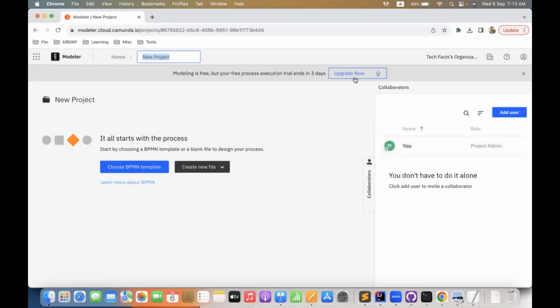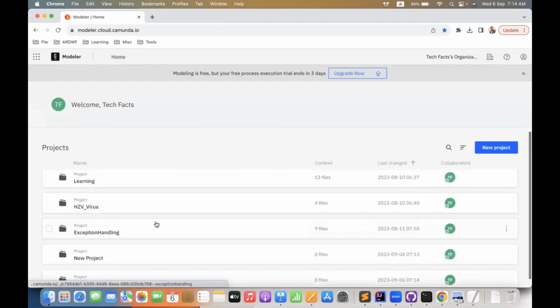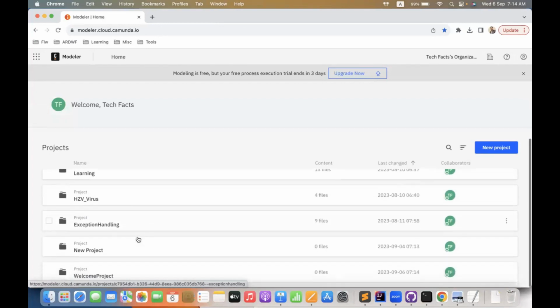Once you click on that, on the top side you can give the name of your project as well. Let's say I'm giving the name welcome project. Okay. If I click, you can see here the project name has been changed. Again, if I want to go back to the main screen, I can click on the home screen and I will be able to see all the other projects that we have.